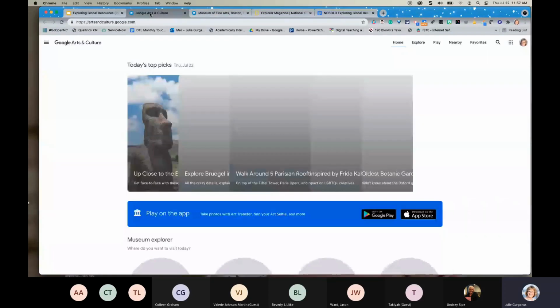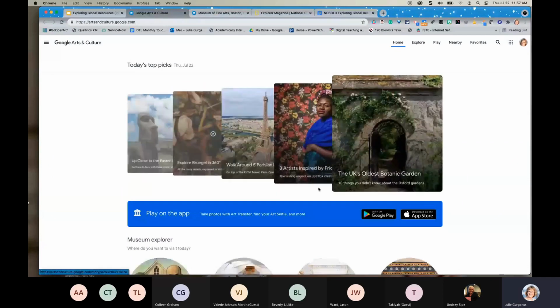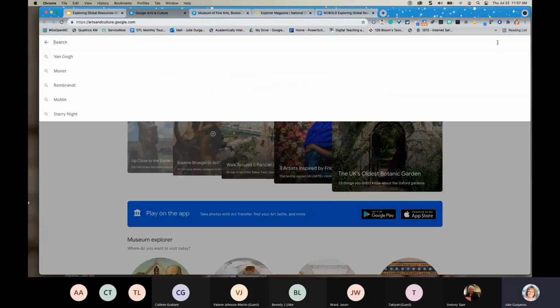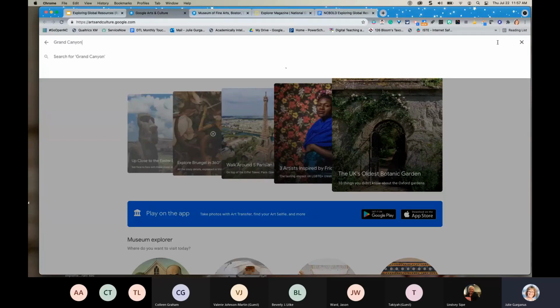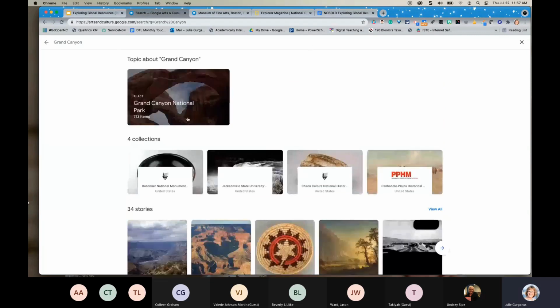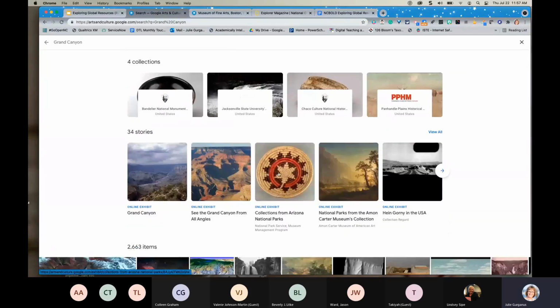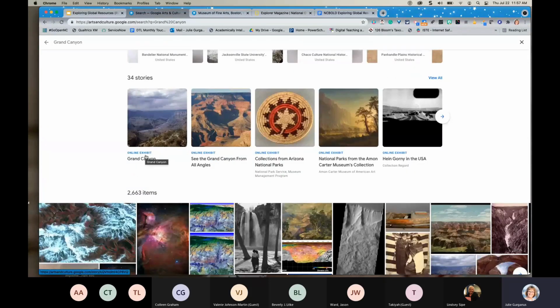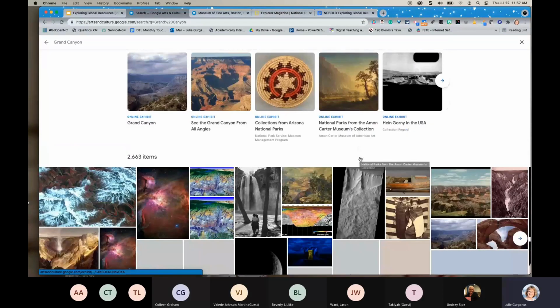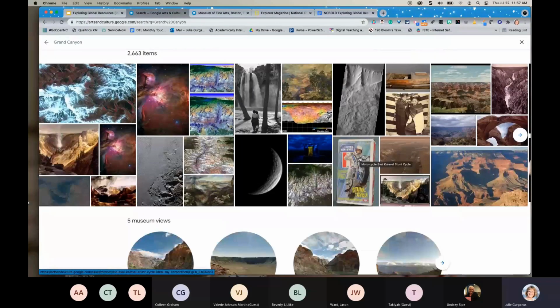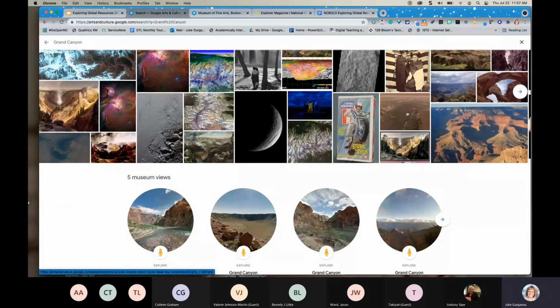Now I'm going to go back, and you can actually go up here and search. You can find different things. Let me put in Grand Canyon just to search. And when you do a search, it brings up what it has available for the Grand Canyon. There's 713 items. If you go down, there's some collections. There are some online exhibits that students could look at and explore. And here are 2,600 items, pictures, things that represent things that have taken place in the Grand Canyon.